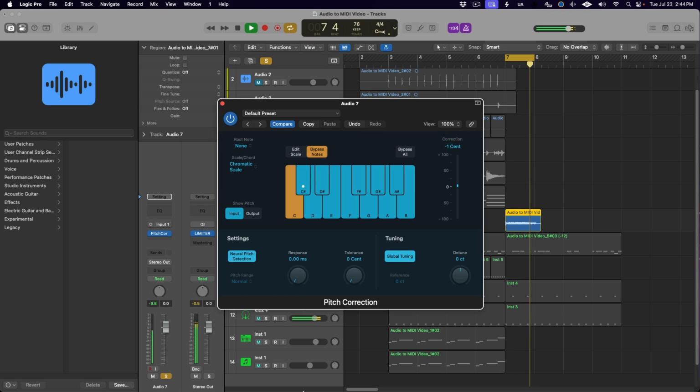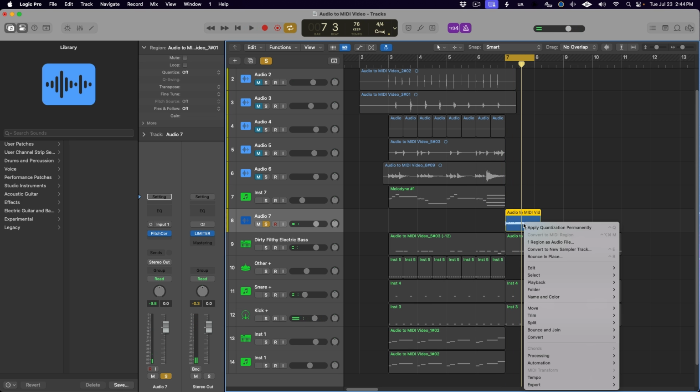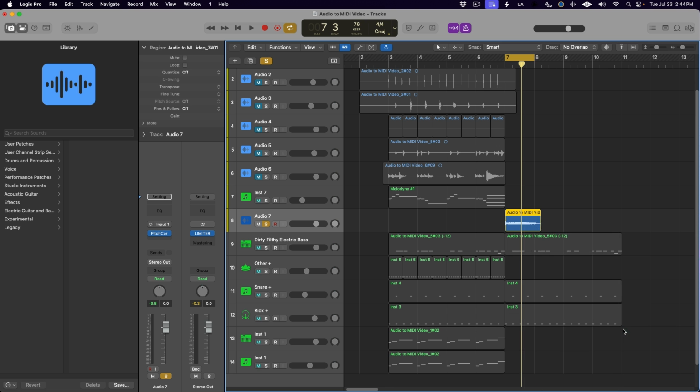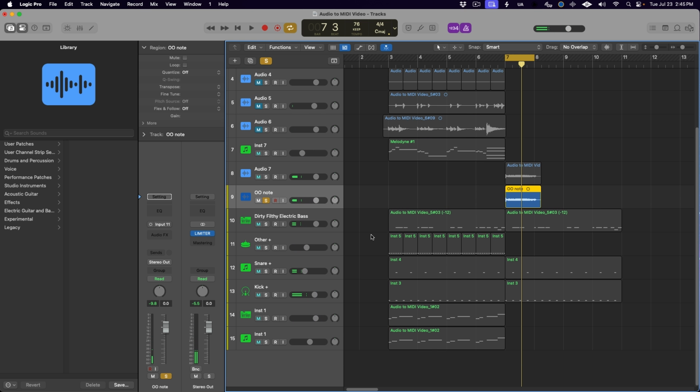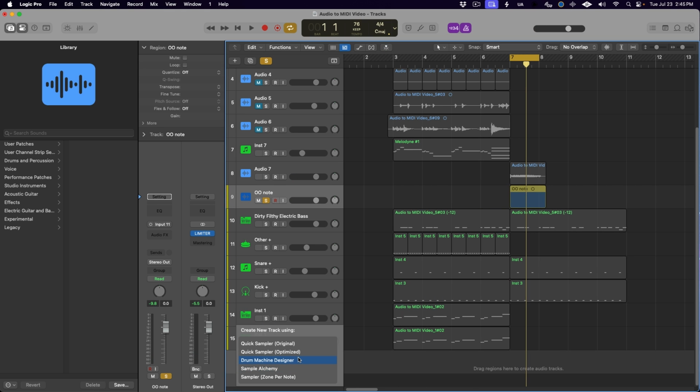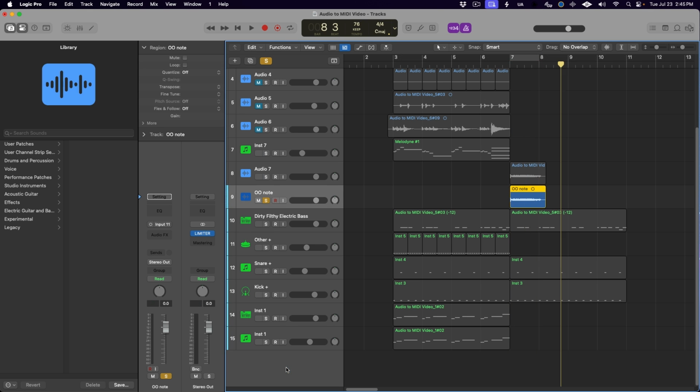Then I'm gonna put some aggressive pitch correction on it so that the note stays perfectly in tune, but also has a bit more of a robotic sound to it. Then I will bounce this region in place. Then I'll take the new bounced region and click and drag it to the blank space below the last track header in the session. Then I'm gonna drop it into Sample Alchemy.